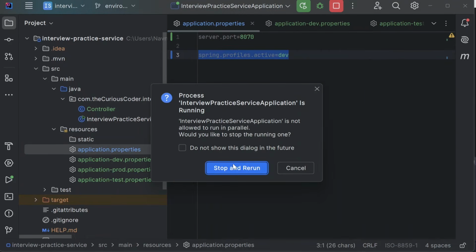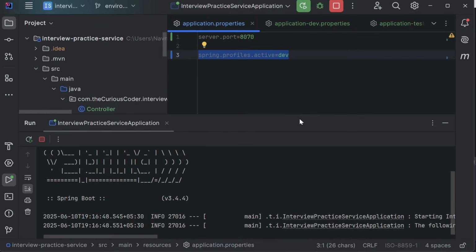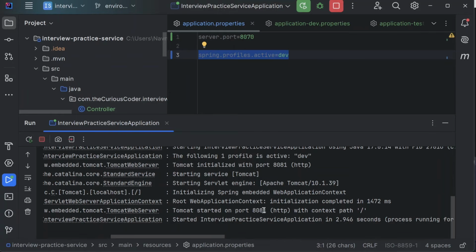And now if I rerun my project, great. This time it runs on port 8081. And you can also see a logger saying that the following one profile is active, dev.